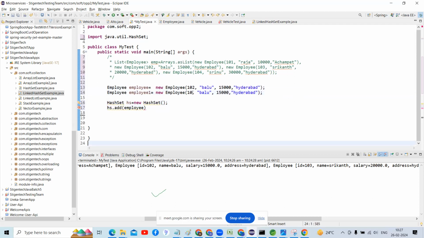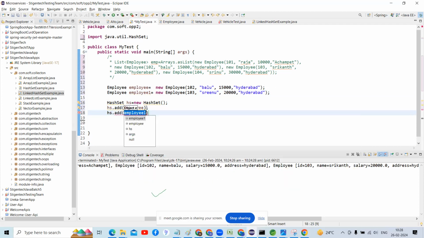You can check here, guys. My data is different here, and here it is a different stream, and 20,000 is the salary. You can check. This is the way we can add the element, hs dot add of employee, right? So I'm adding that employee data.